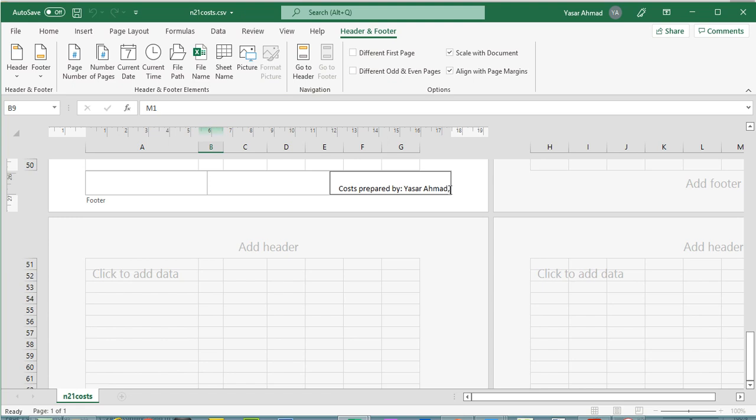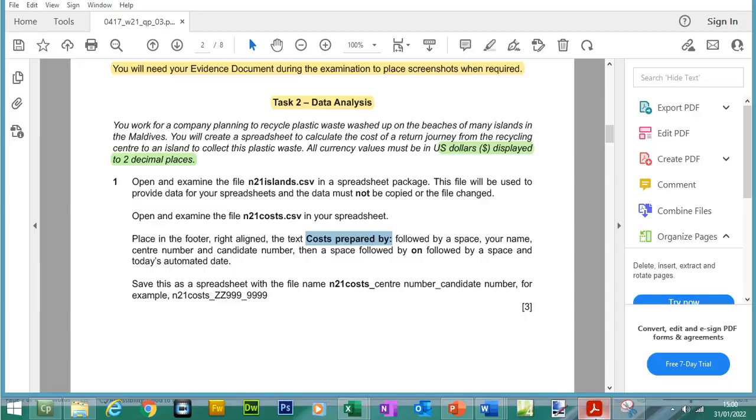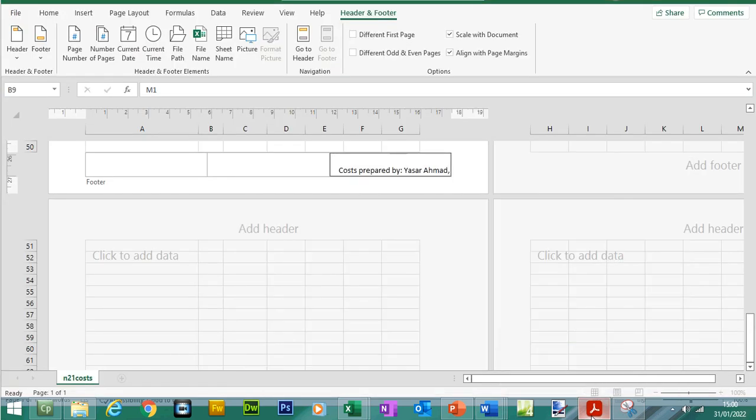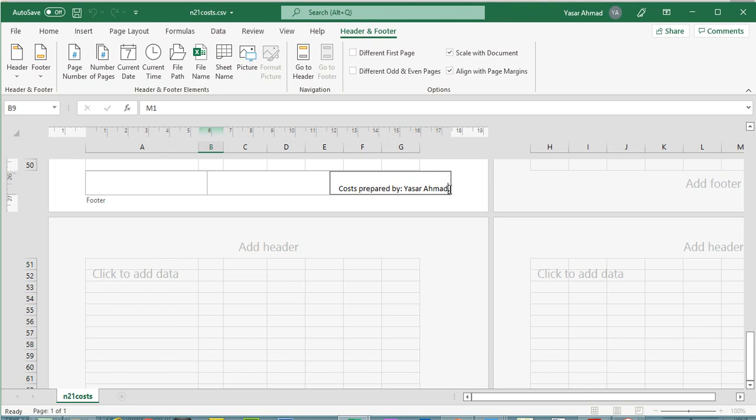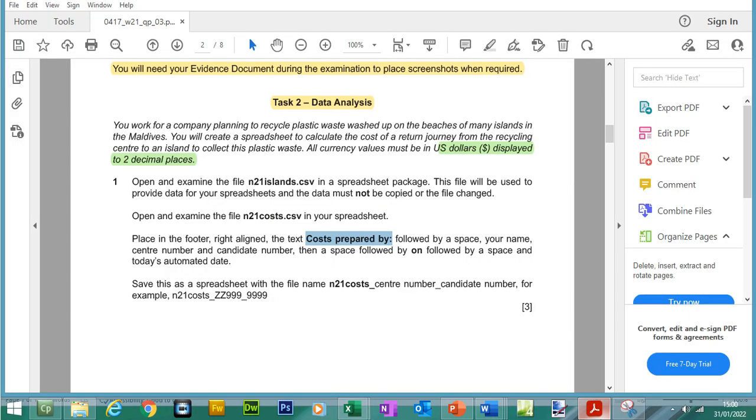You should always include your full name. The next thing we need to include is your center number, and for the center number I will use 5678. Oops, it's not typing. Let me start typing again. 5678. And normally we have to include the center number.